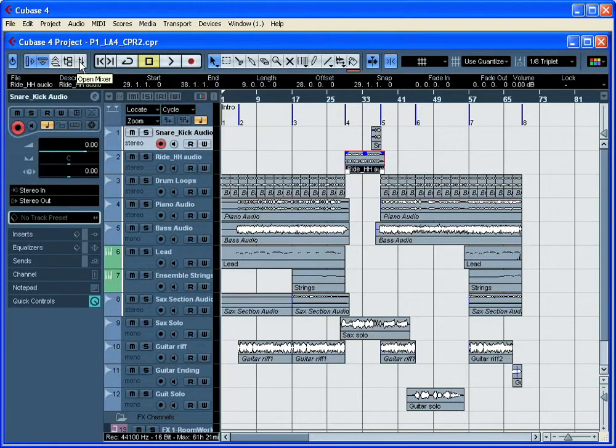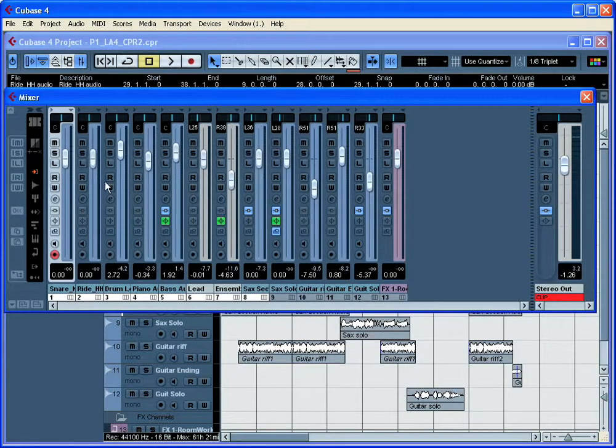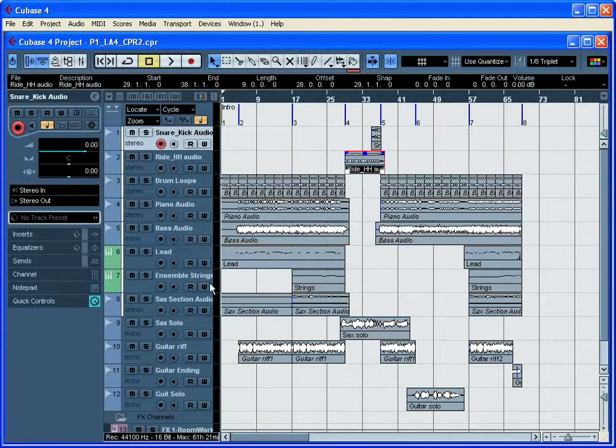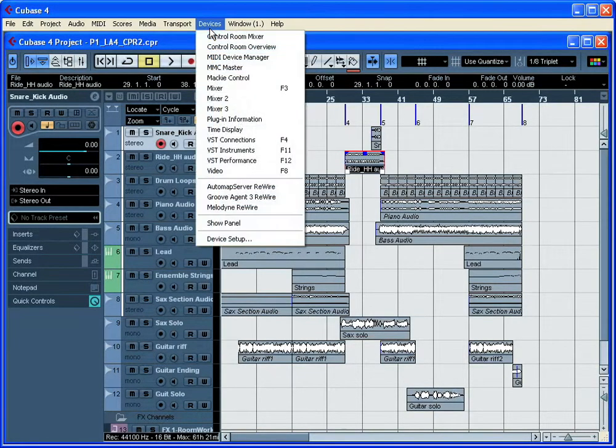The next button opens the Cubase mixer. You can see here I've got the basic mixer all in narrow view with a main stereo output bus on the right-hand side. You can also open the mixer using the Devices menu and clicking on the mixer, or by pressing F3 on the computer keyboard.